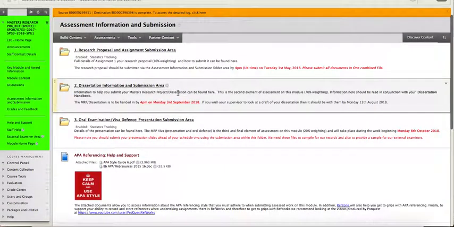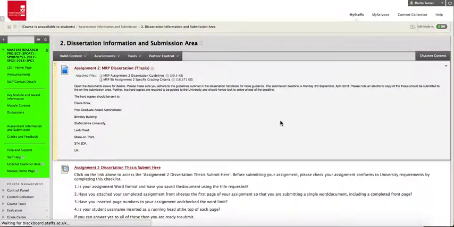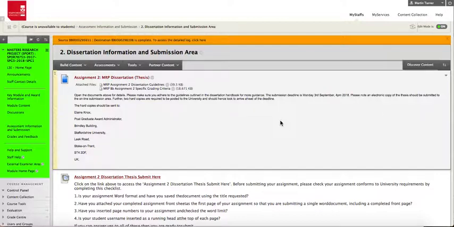So the dissertation is assessment 2, and this is an 8,000 word piece of research that you should write in the style of a journal. So what we're asking you to do is select a journal that you would like to write for. We're not asking you to actually submit it to that journal. We just want you to use the guidelines and try to use that 8,000 word limit.